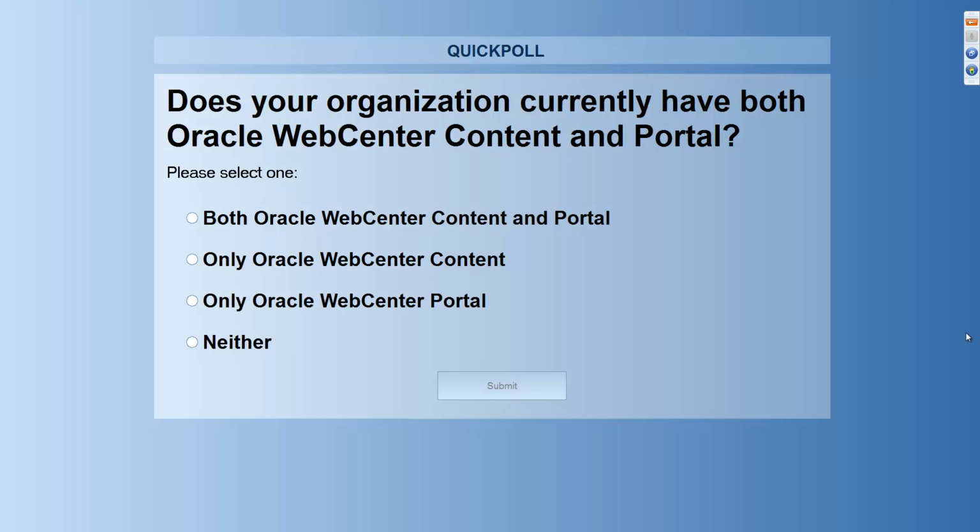Okay, thanks, John. Looks like our poll is being attended very quickly here. Looks like most of our pollsters are saying both Oracle WebCenter and Portal, and then coming in second is only Oracle WebCenter Portal. We'll be closing the poll here in about 2 minutes, so get your votes in quickly, and then we'll transition over to the demo.